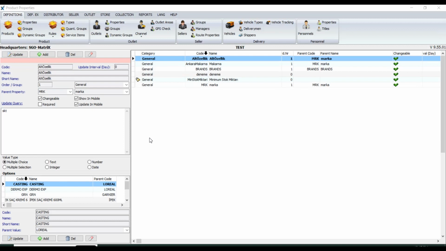And lastly, after filling out all the required fields, click that button to create a new property.